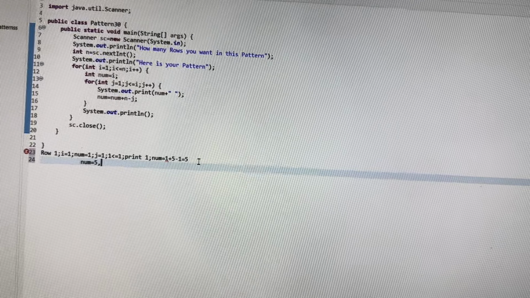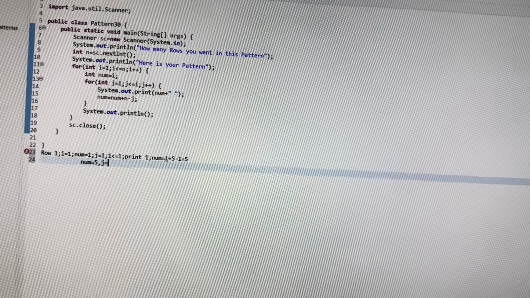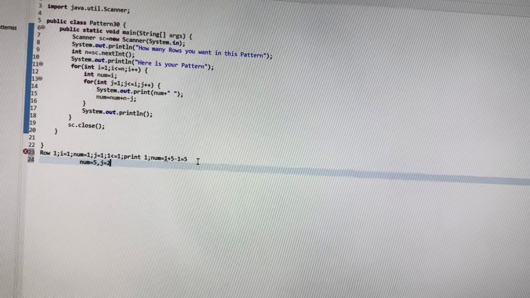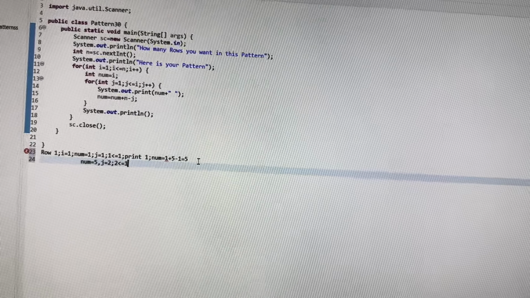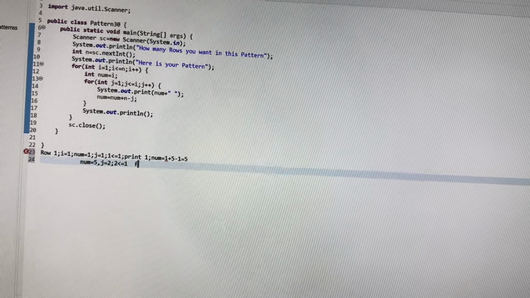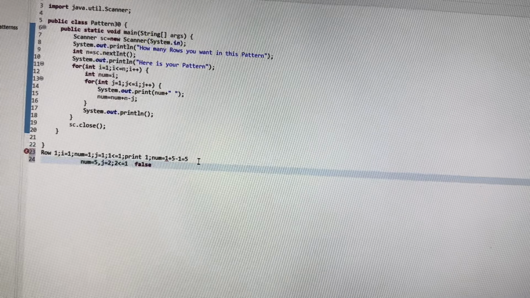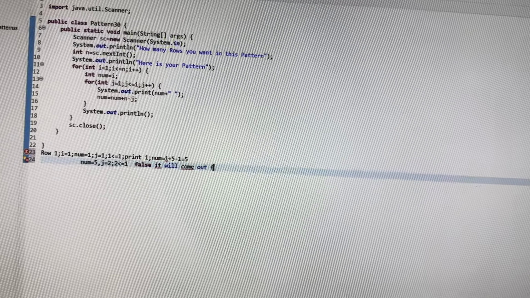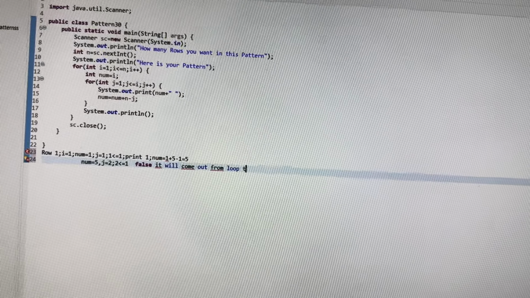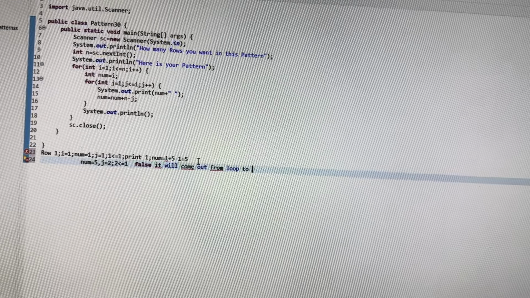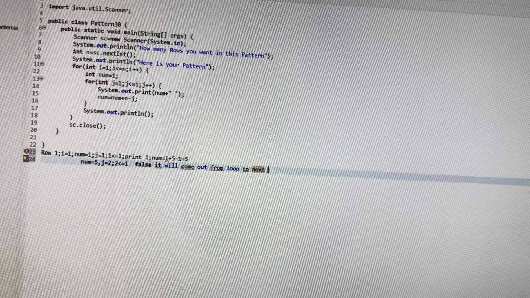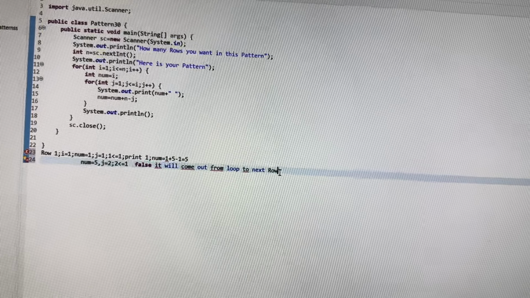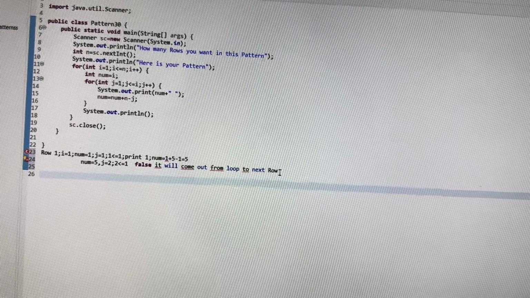After that, what will it do? j equal to 2, right? Now j value is 2, because of j plus plus. After that, what will it become? 2 less than or equal to 1. This condition is false, right? False. So it will come out from the loop. It will come out from the loop to the system.out.println statement, to the next row.